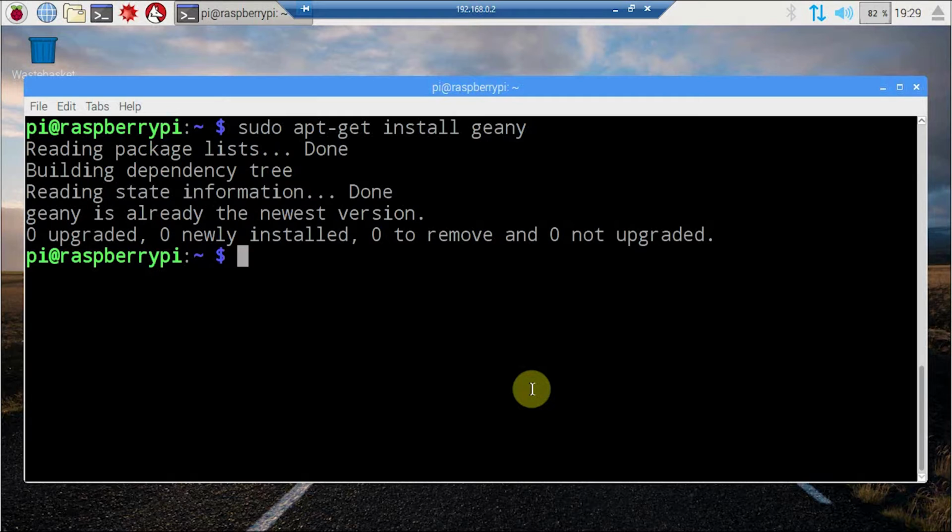As soon as you boot up your machine, Geany will be available from that moment itself, because we don't have to additionally install it. It comes pre-packaged with the operating system. In case it is not installed, just run this command. You can find this command in the description down below.